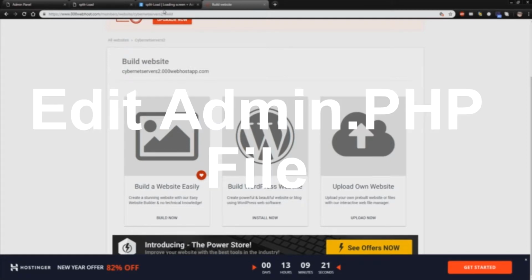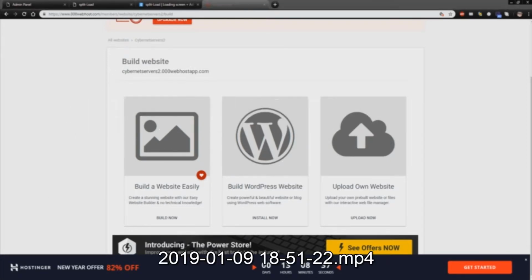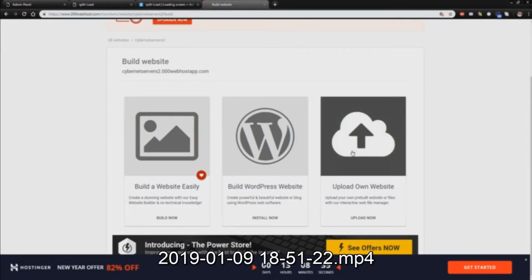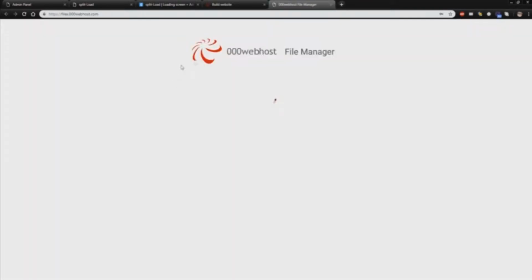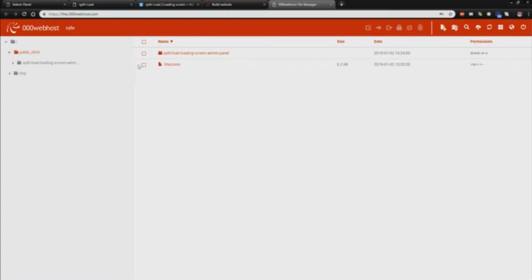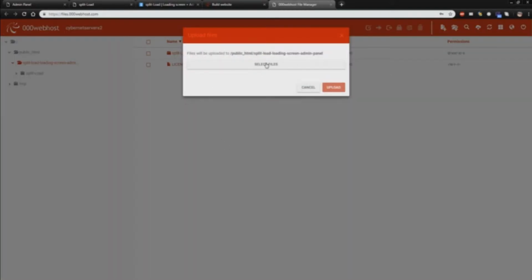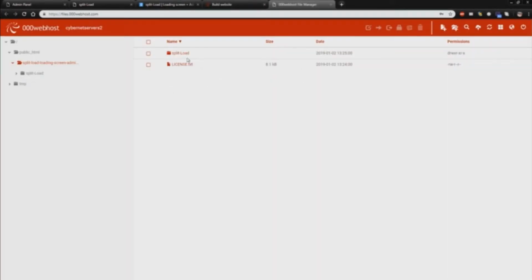Once you've got the file, you need to click on upload own website. Once you've done that, you'll be taken to the file manager, and from the file manager you upload your Split Load loading screen admin panel. First you need to add a new folder, or you can easily just upload it, select the file you want. It's totally up to you.